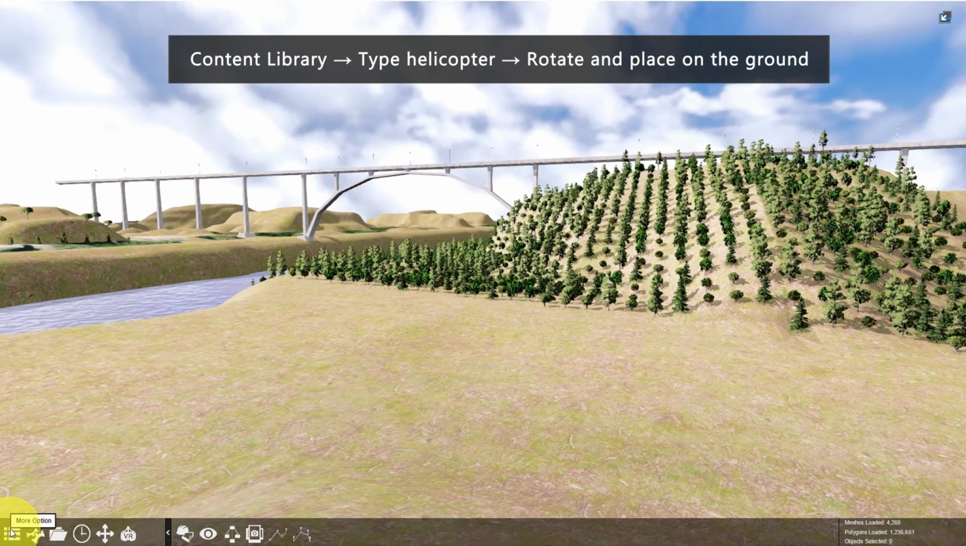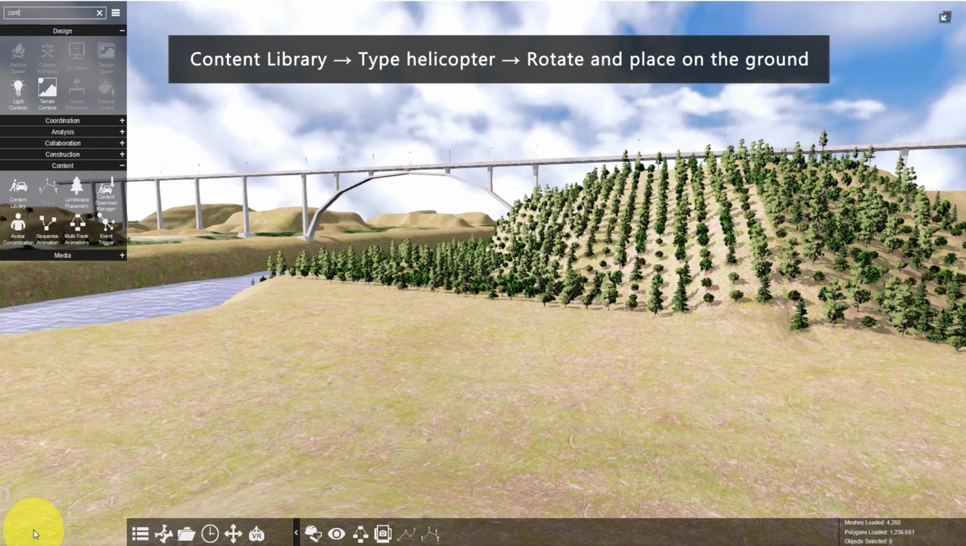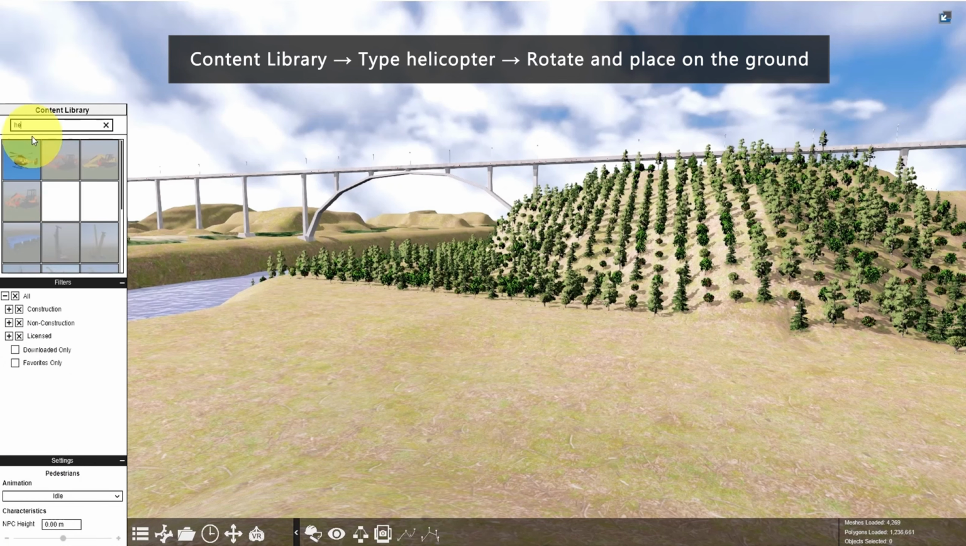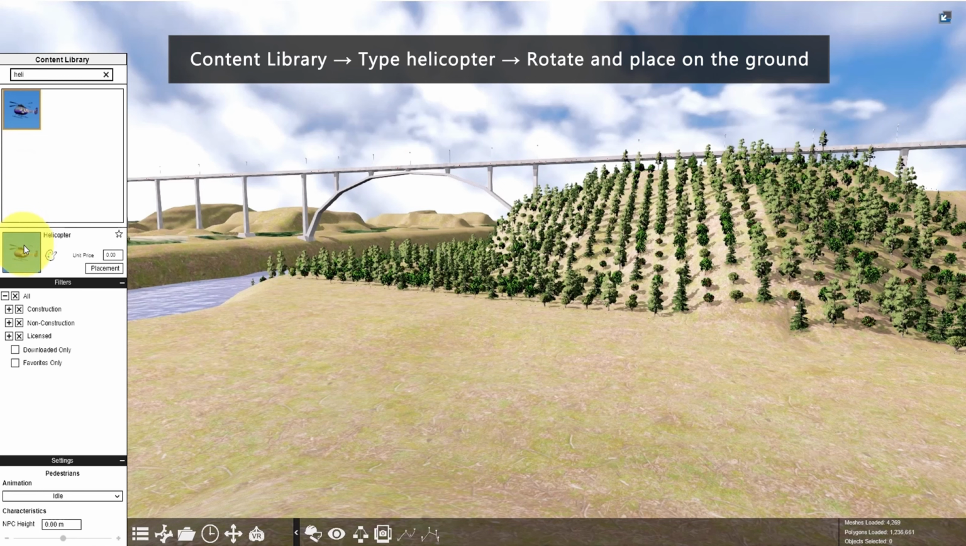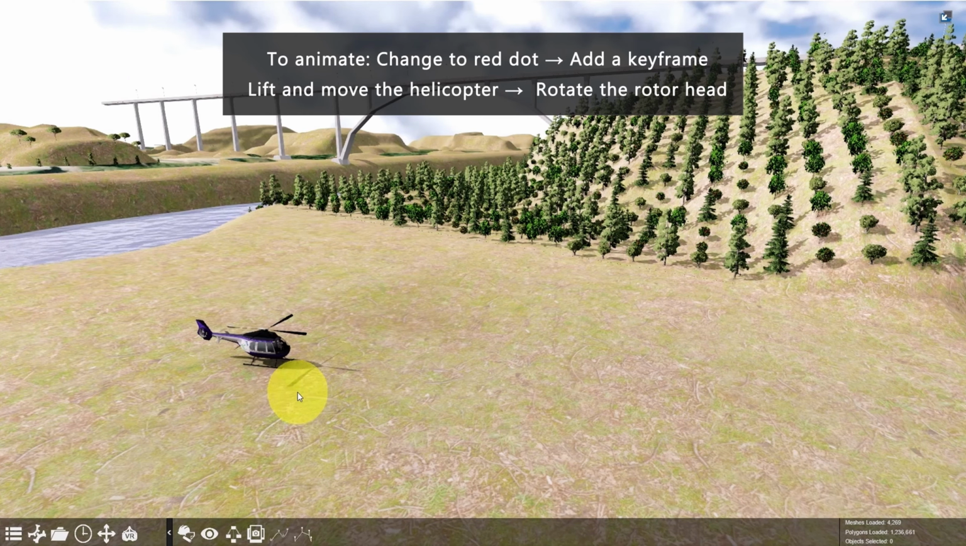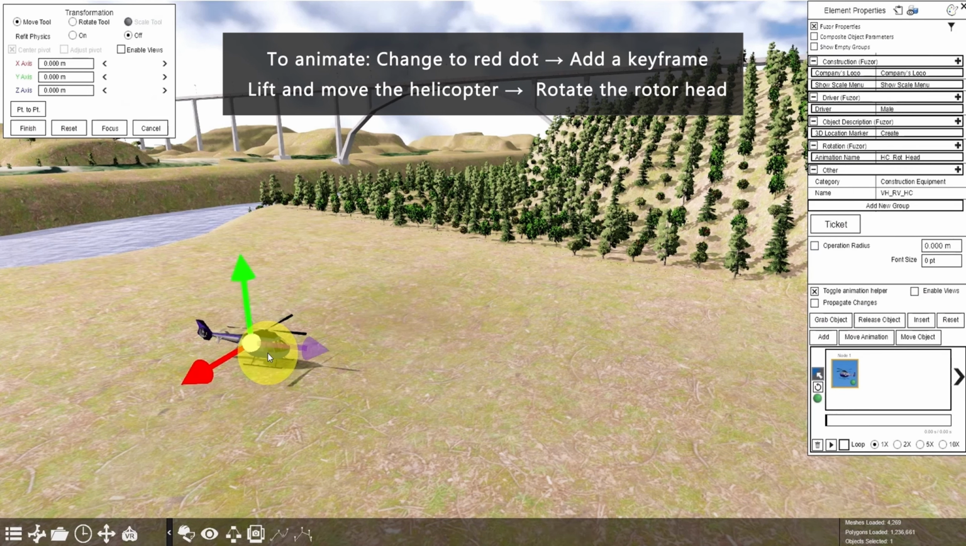Go to More Options and search for Content Library. Type helicopter, left mouse click, hold Shift, then rotate the helicopter by moving your mouse, left mouse click, then press Escape. So click on the helicopter and we can now animate it.